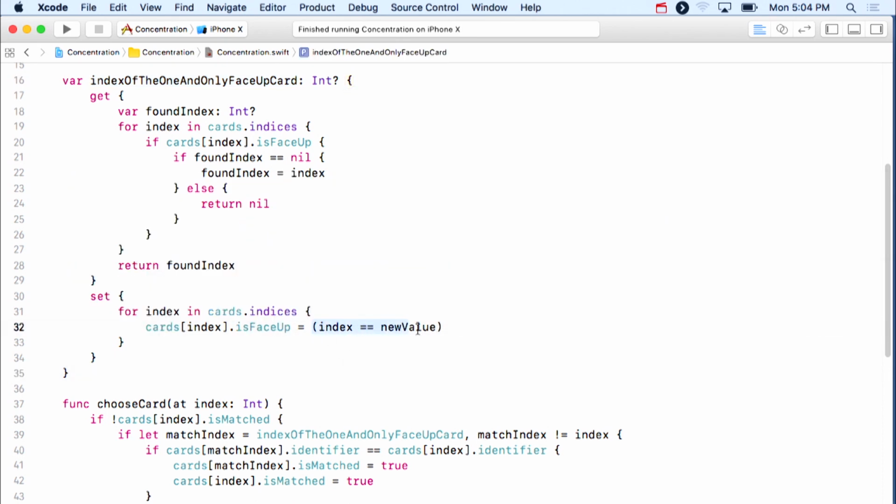Okay, so here, this is an expression that's true if someone said index of new value of only one and only face-up card equals whatever. If this is the whatever they set, then we're going to have this be true if the card's face up. Otherwise, this will always be false. Everybody got this little code right there? Comfortable with that? All right, that's it.